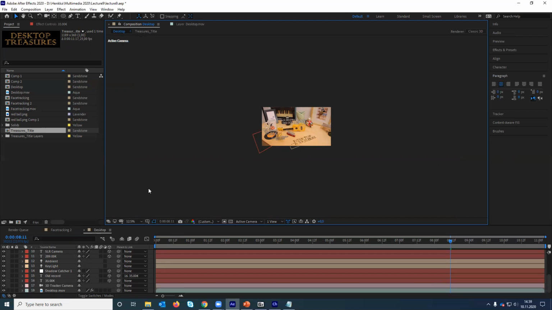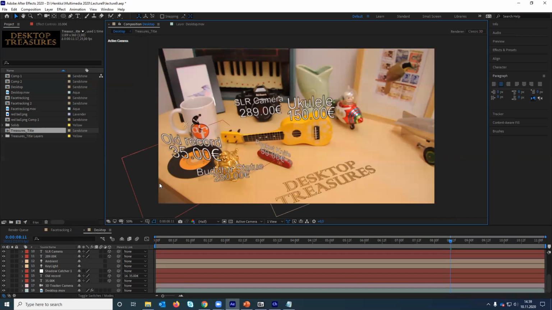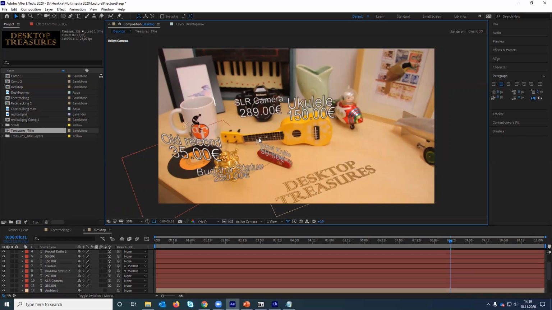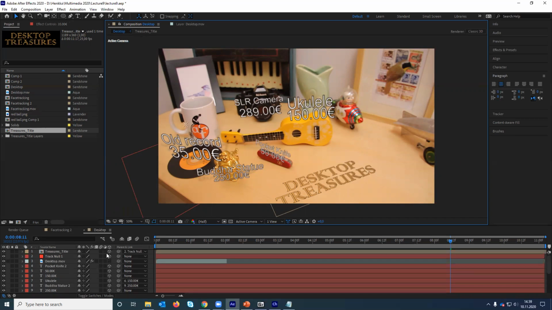Okay, and one more thing to add is to put the motion blur on, because some of these items here are blurred because of the camera movement. Maybe it should be set on also for the texts. Well, also with this desktop treasures title, and not with that one, but then all these.